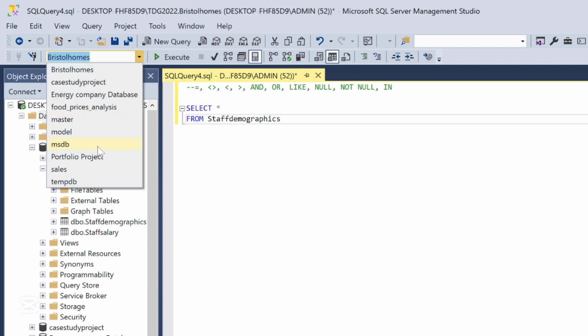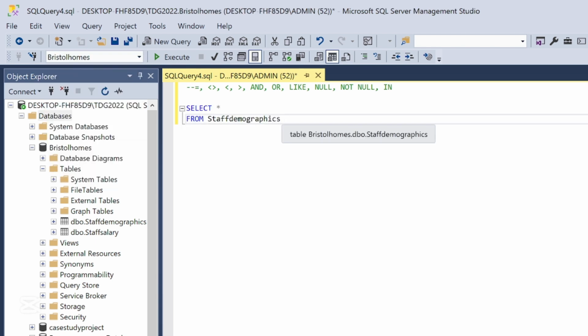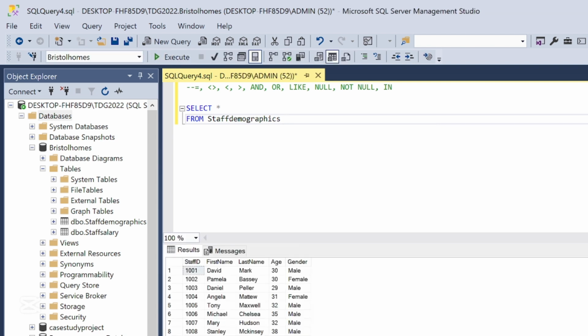I will use select all from staff demographics to display the full data in the staff demographics table. There are 9 rows of data in the table. Observe that the first row of the first name column has David as the first name of the staff with staff ID 1001. Now, I will get started with the where keyword.